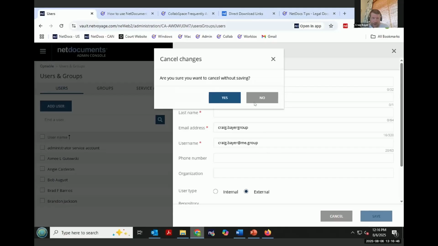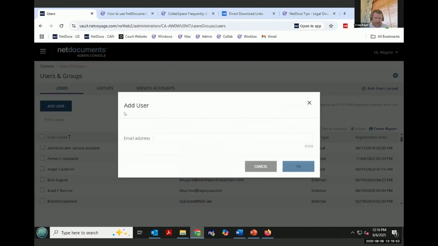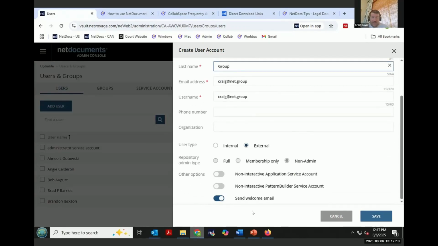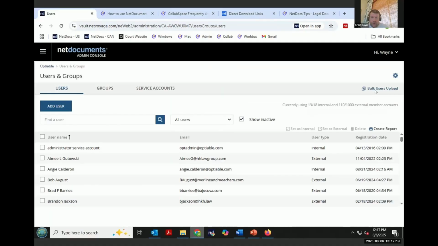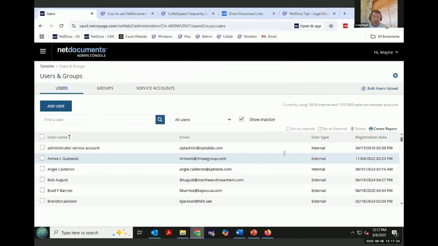I don't want to get bogged down in the weeds here, but I just got the email back from support about this. So if we come over here, Craig at net.group, we can add it here. Let me just do this because we're going to use this in our training today. Craig Group is the name. External users: you could add external users here. And this is maybe more important: we'll shut off the welcome email. There is also an actual bulk upload here, where you could bulk upload external users.